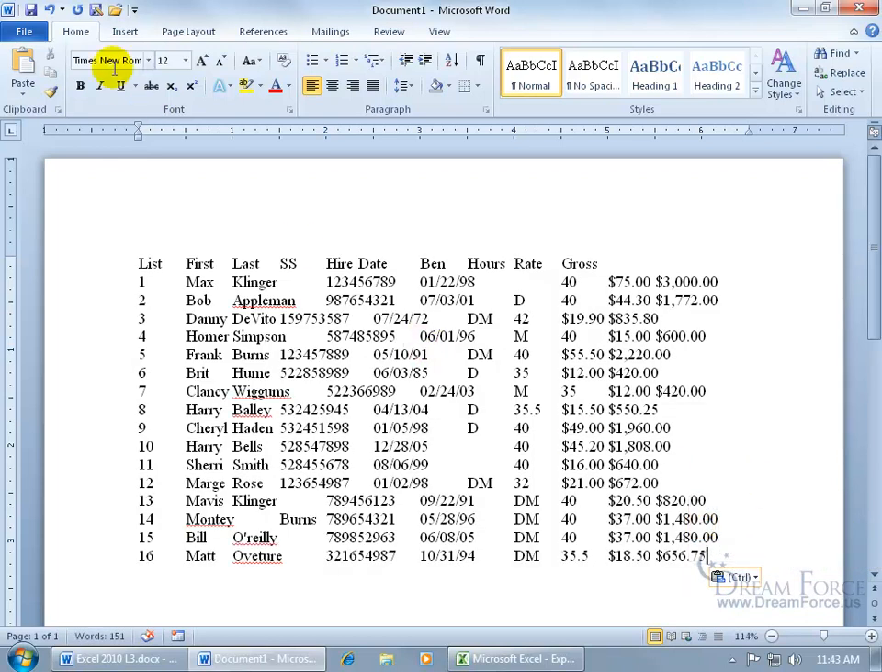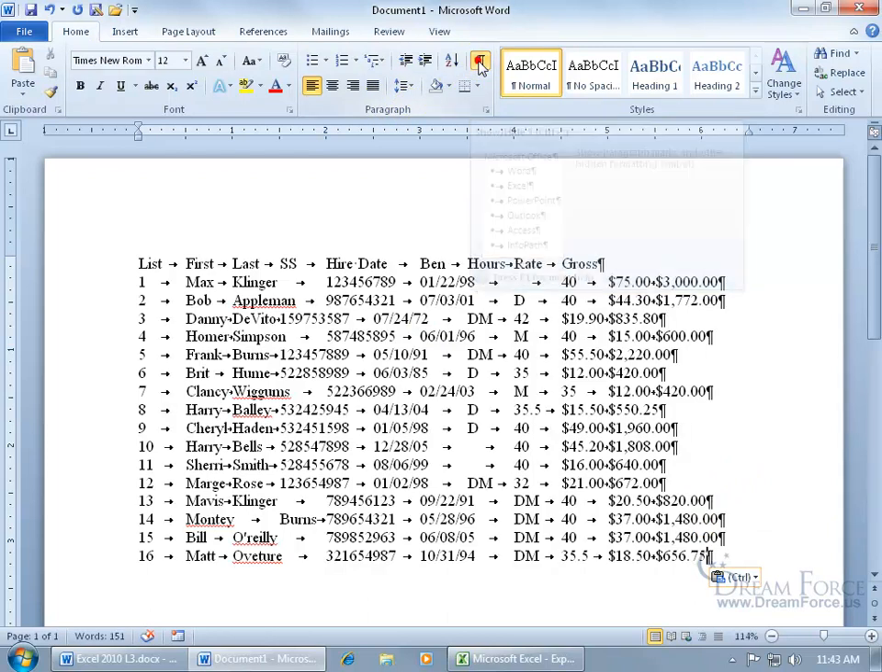And then come up here on the Home tab to the paragraph group and then click on the Show Hide Codes. When you click on it, you see all those little arrows. That means each arrow represents a tab. So when I hit the tab key, it goes over 5 spaces. In any case, that's one way.